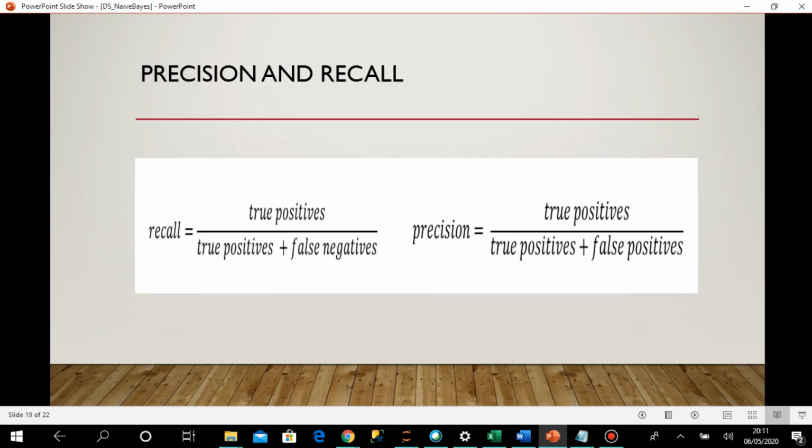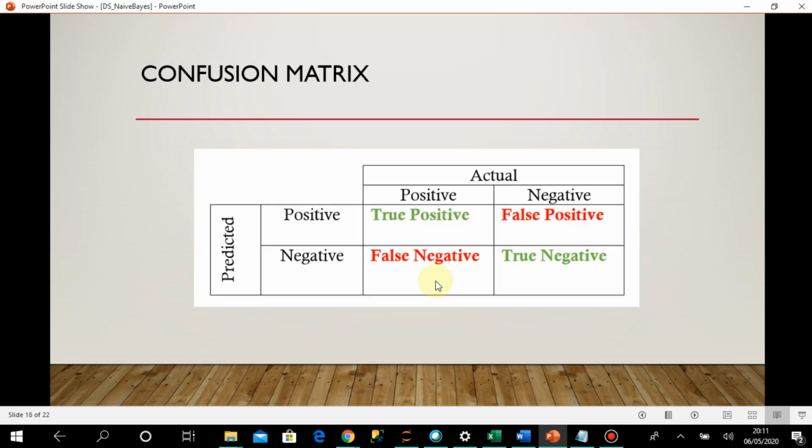Next we will move to precision and recall. What is recall and what is precision? Here the definitions are given. Recall equals true positives divided by true positives plus false negatives. If I go back here, true positive and false negative.